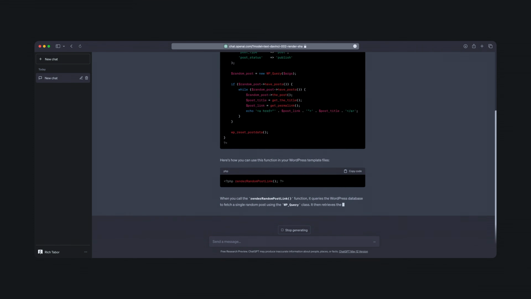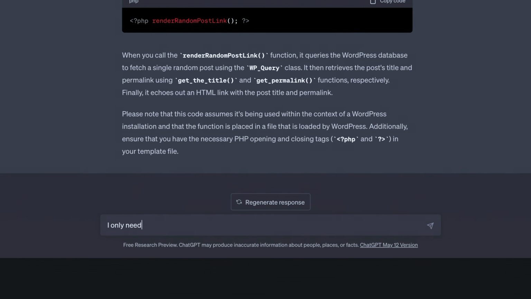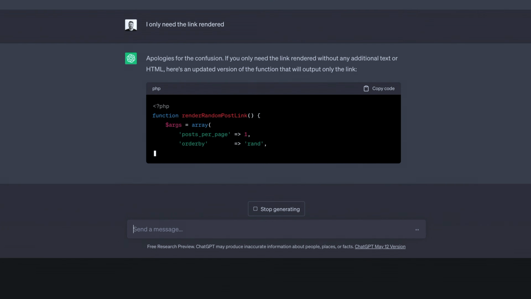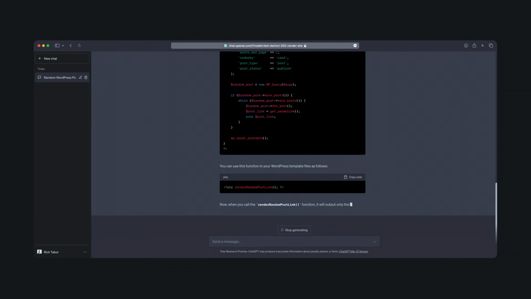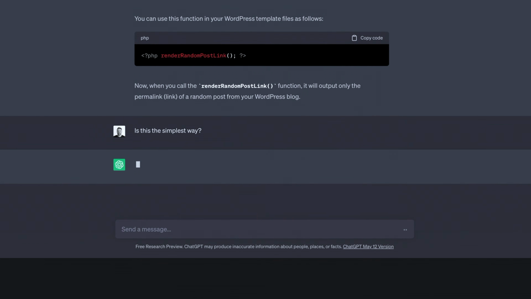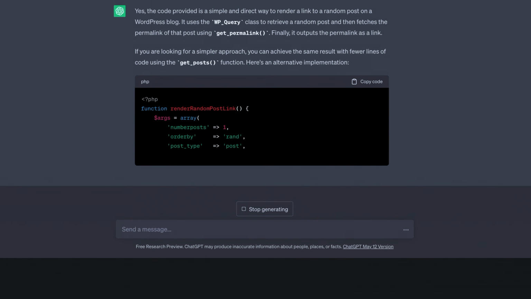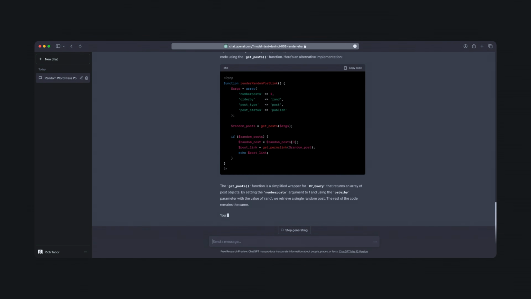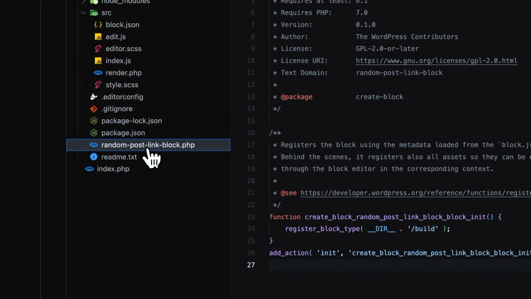Yeah, this here is looking a bit complicated, a little more than I'm looking for. I really only need the link. And let's ask if there's a simpler way to do this. There we go. Grab that function, paste it into your main plugin file.